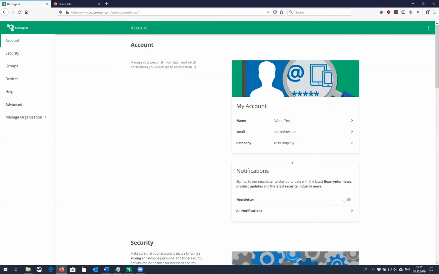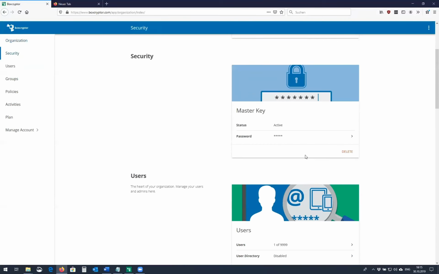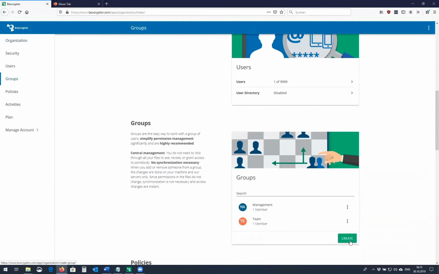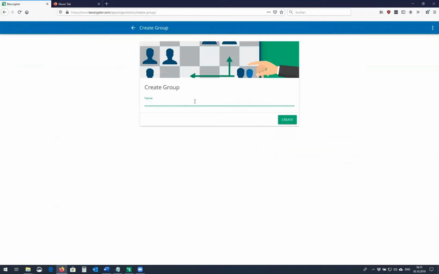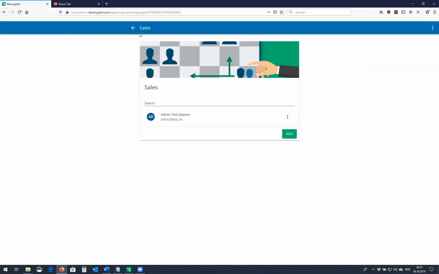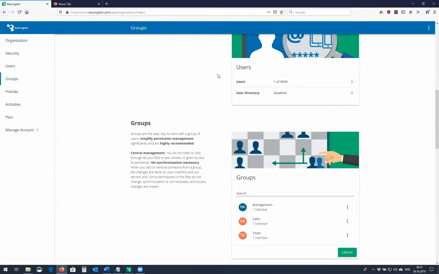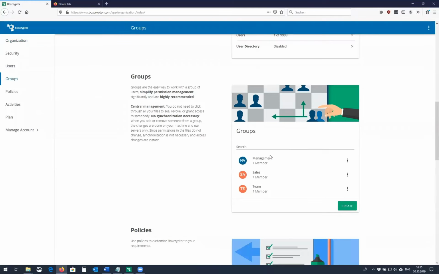And I will also set up a group for our sales team. We will just use these 3 groups in the example. Of course, you can put as many groups as you want. Okay, and those are our empty groups.